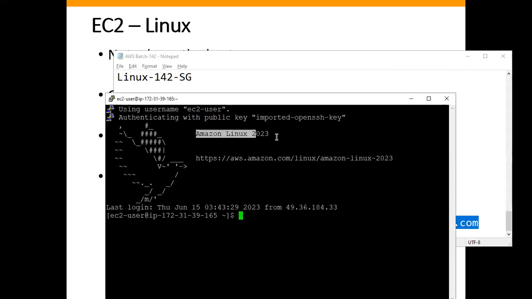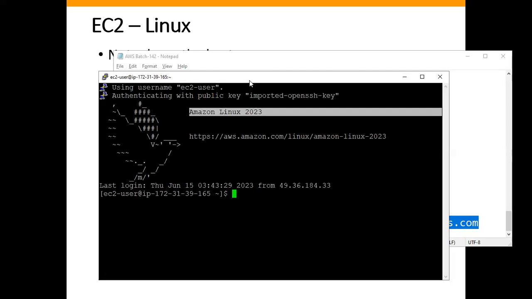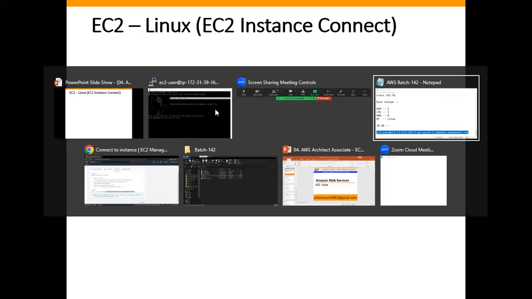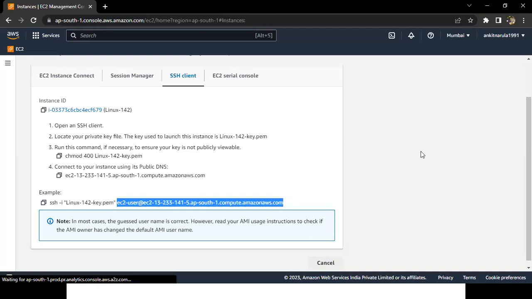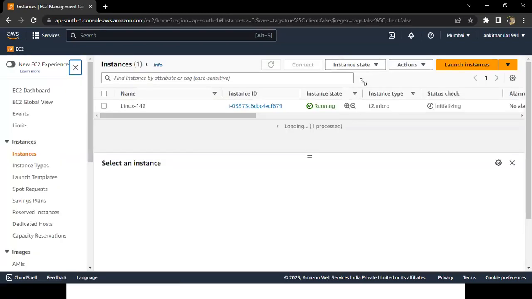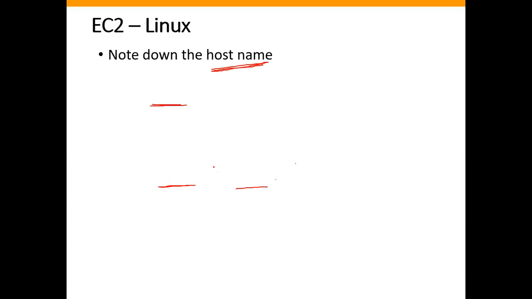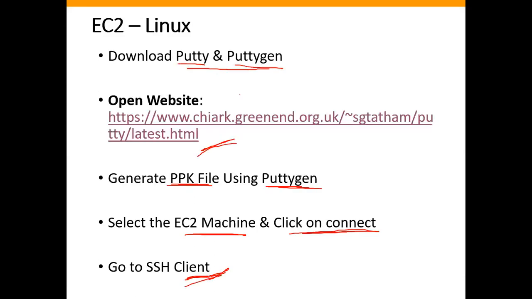And which AMI have we used to connect to this particular EC2 machine? We have used Amazon Linux 2. So we are able to connect to our machine. I'm going to cancel this option. Now here I have shown you how to connect to our machine by using which option? SSH client option.